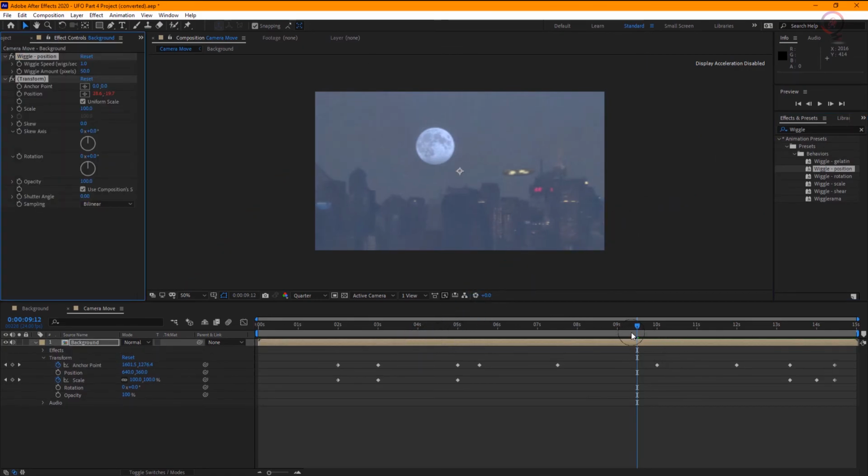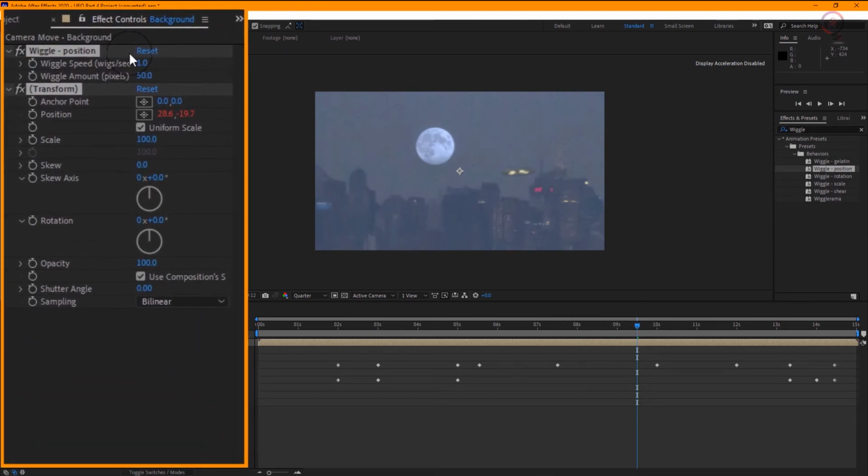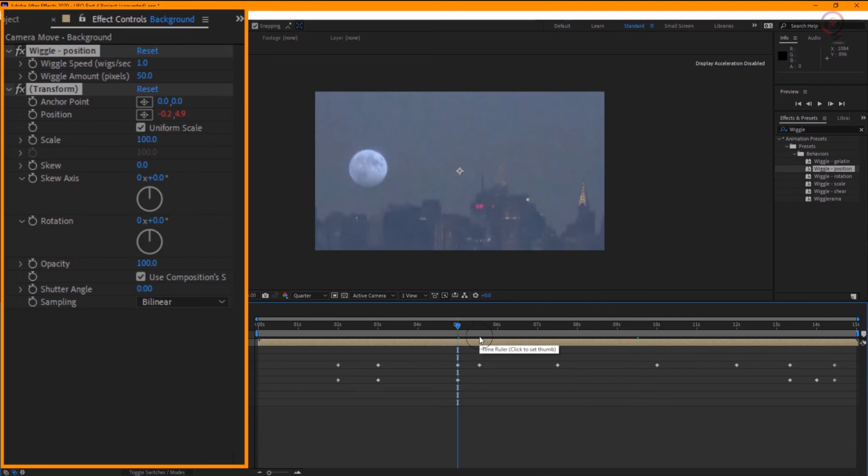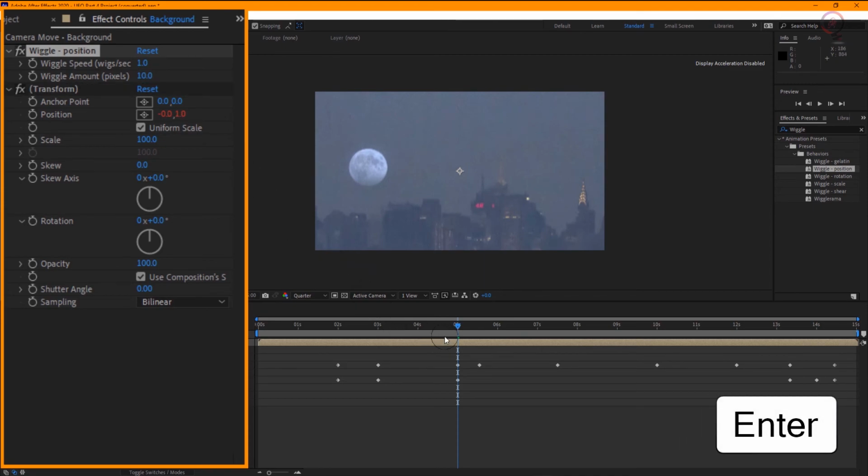Now, as you can see in the effect controls, the scene is wiggling the position, by default, up to 50 pixels in any direction, once per second. 50 is good when the camera is following the UFO, but it's probably too much for the start of the scene. So working backward, we'll animate that value down to 10 during the first wild move.